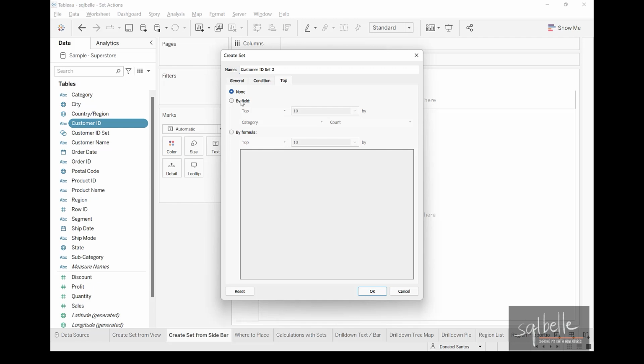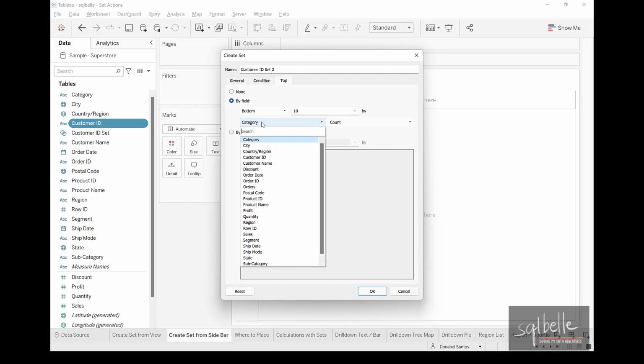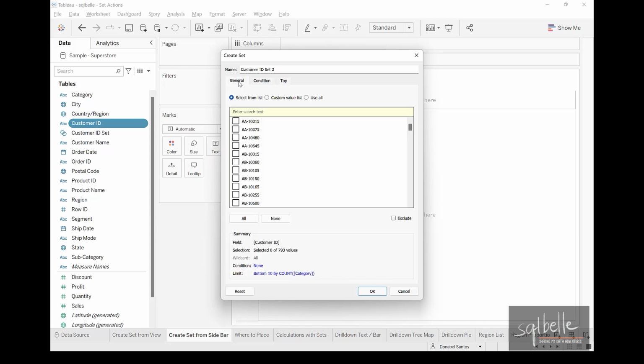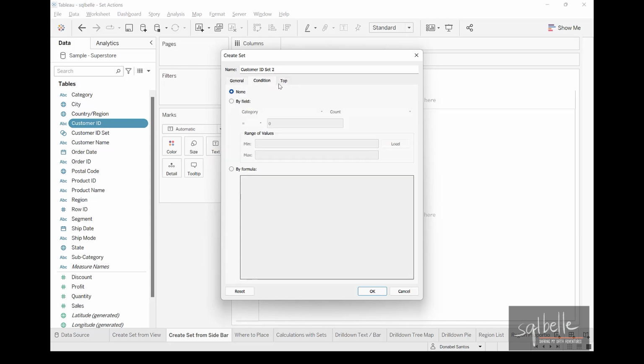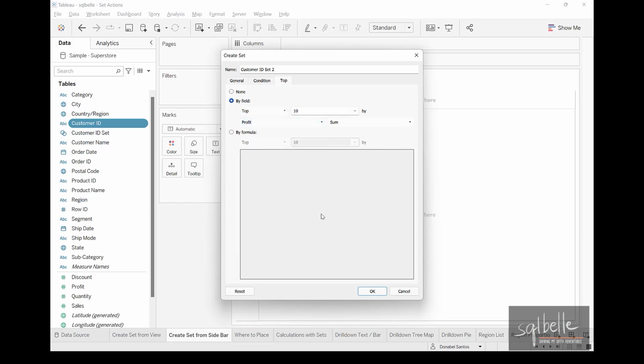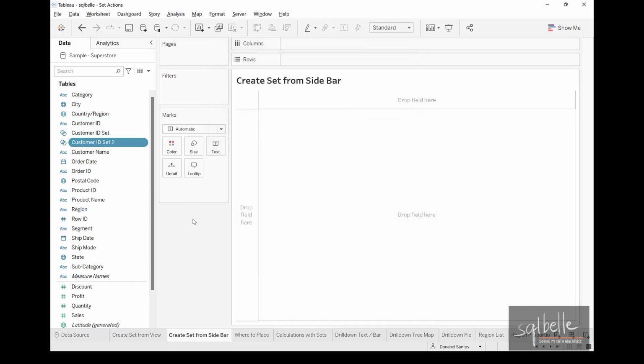For example, in here, when I select by field, we can choose to select the top performers based on a certain field, or even the bottom performers based on a certain field. In addition, we could also type in our own formula. So with the General tab, we are creating a static set. With the condition as well as the top, we are creating dynamic sets. So let's try this out. Maybe the top 10 by profit. And let's click OK.